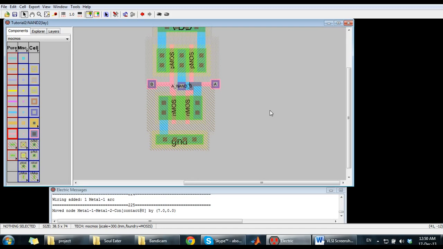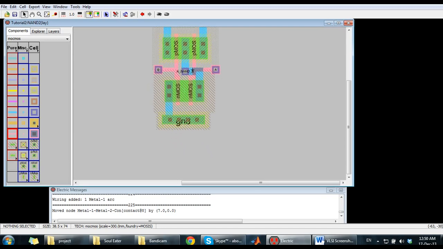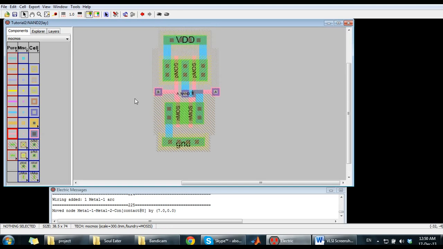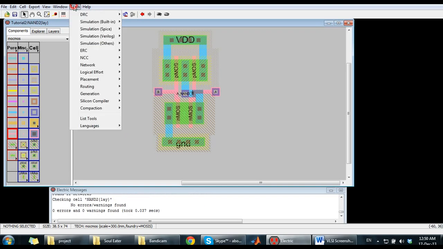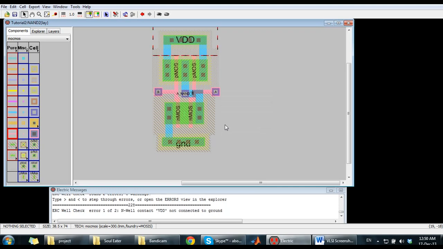Design wise, we're done. We just need to add some small code. This code will be used in the SPICE simulator. Let me do F5. It's fine. There are two other types of tests that you need to go through. It's there in tools. ERC is the well check test. We have two errors. What are they? Not connected to ground, VDD, and P well.